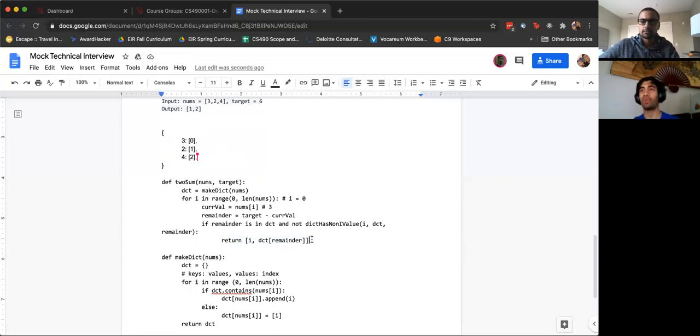Just one small hiccup. If there was another 3 in this input, right? So you had 0, 3. What are you going to return over here? Because dict remainder is going to be a list. Okay. So we basically want to find the first value inside of there that isn't the value that we already have.